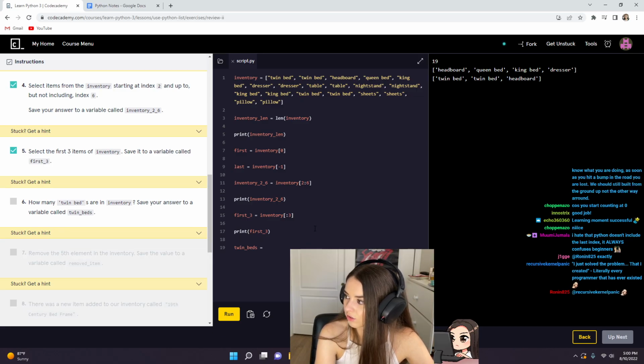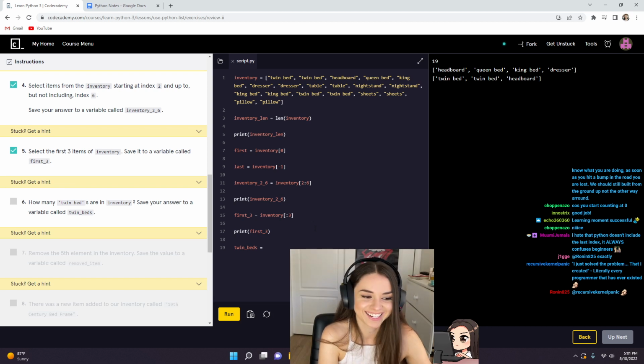You don't teach the lower level stuff. Because you start counting at 0. Yes. Literally every programmer that has ever existed. Wow. Everyone just creates their own problems.